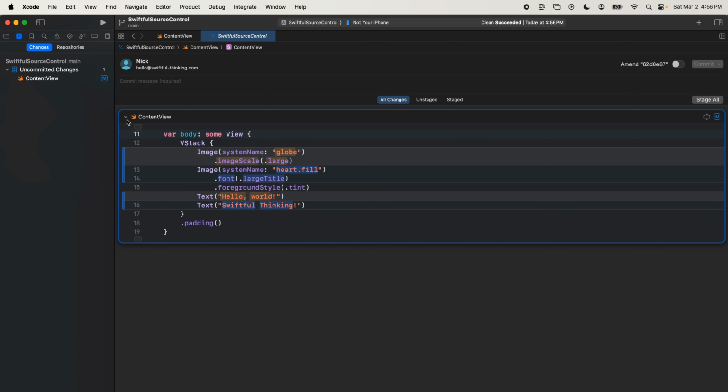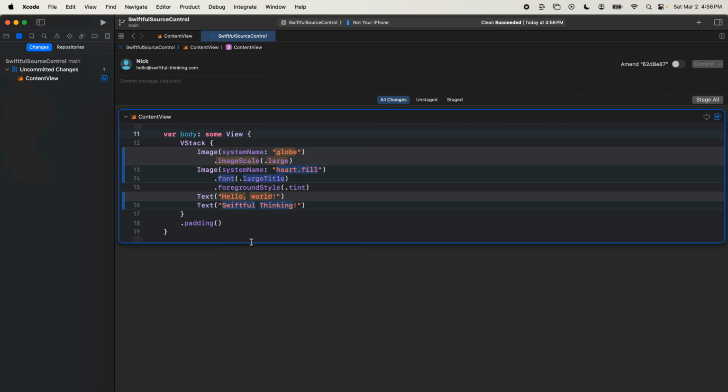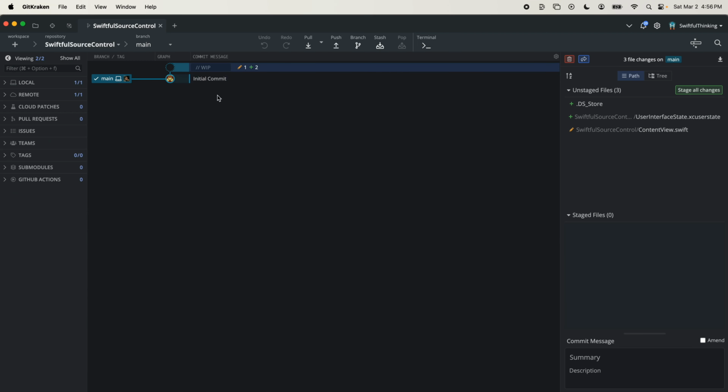So this is how it's going to look most of the time. It's got a file here for all of the files that have changed. If you changed more than just the content view, you're going to have another file here, and another one down here, and another one down here. And you can come in here and see the changes in all of these. So in order to actually commit this, to get it onto our branch here, we're going to need to add a commit message, and then we're going to have to stage the changes.